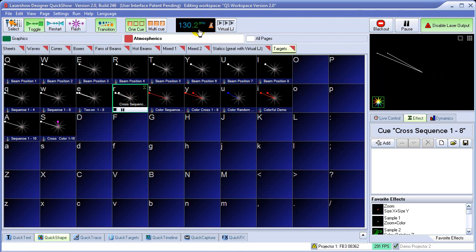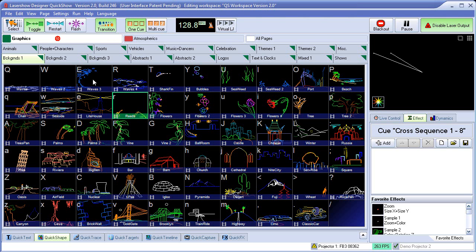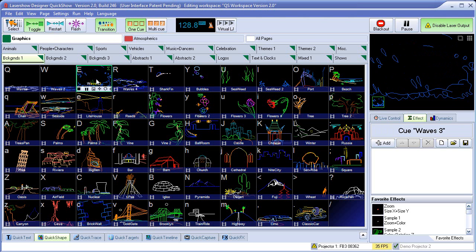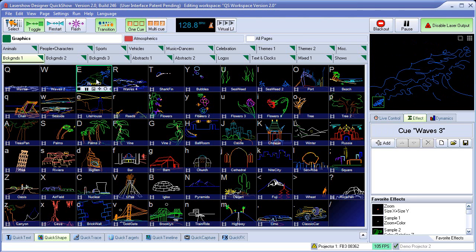In a future chapter, we'll talk about the virtual laser jockey and the way that you can feed audio directly into QuickShow and have it pick up the beat that way. But the easiest and most reliable way to use the beat system is to simply tap the space bar to the beat of the music. Once QuickShow has that, everything that QuickShow has been programmed to run to the beat of the music, it will.